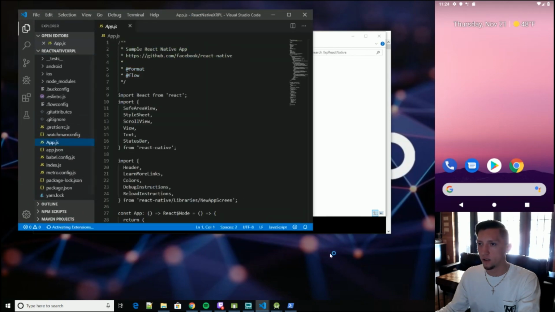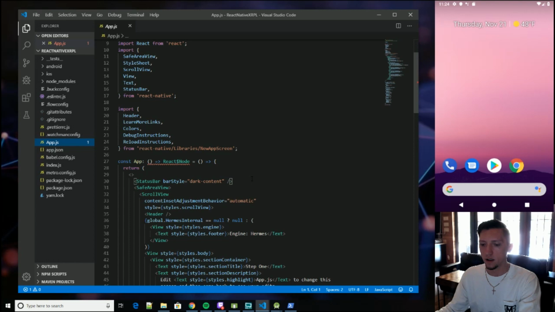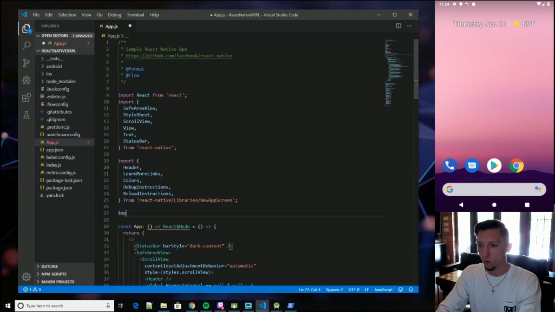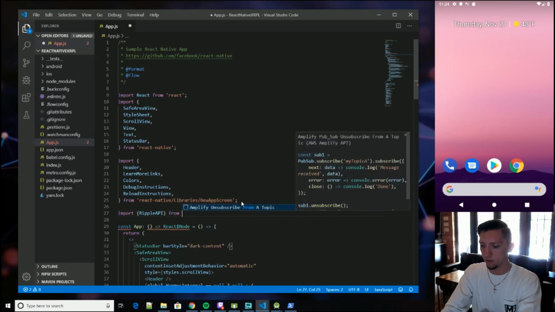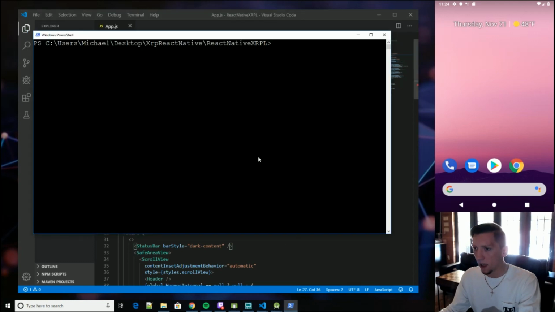And let's go right to App.js. I'll make it a little bit bigger so you guys can see. And now I'm going to import the library that we just installed. And we're going to take RippleAPI from ripple-lib. And then let's see what happens when we try to launch this.